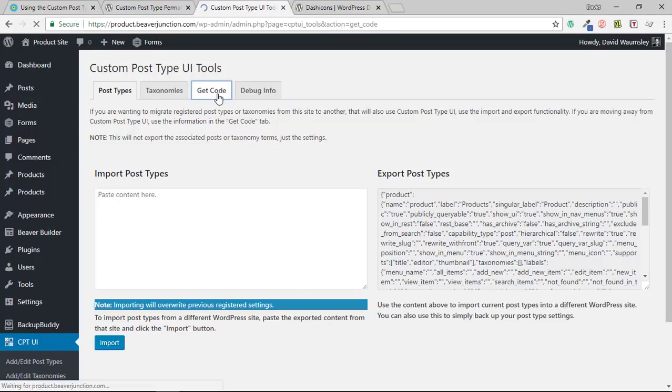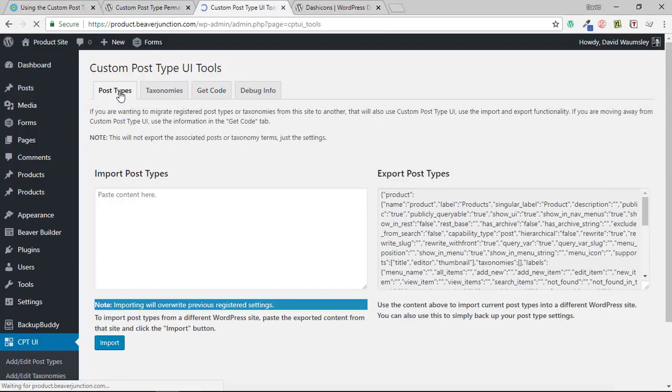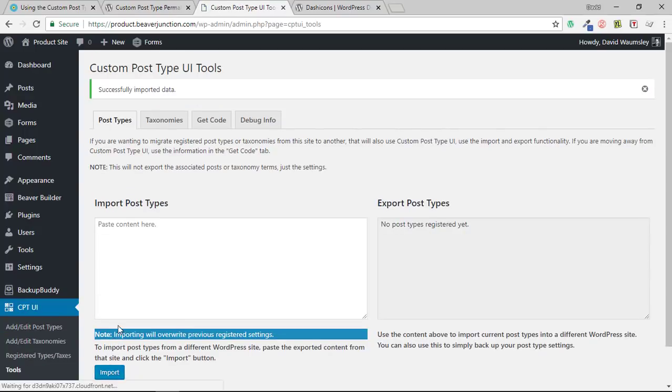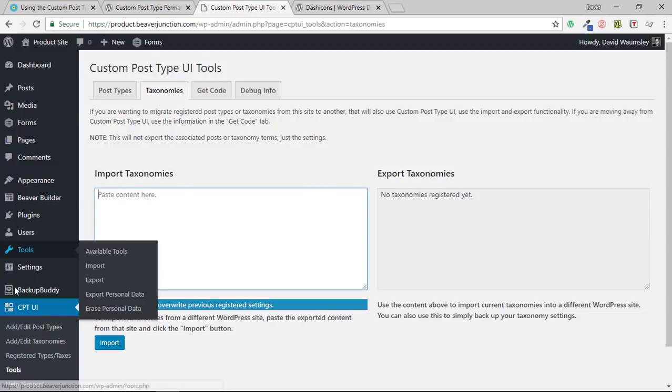Also, we've got a get code option, so if we want to place the code that we generate here into our functions PHP file in our child theme, we can do that as well. But let me just show you this little tip. We just need open and close curly braces, and in between that we need double quotation marks. If I click import now, it's going to reset everything and clear it. You can do the same on taxonomies here, but it will clear everything, so you probably don't want to do it unless you're just starting out.